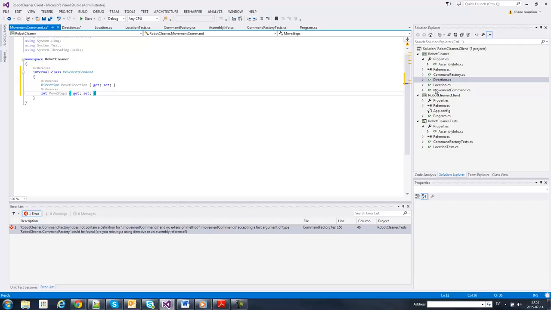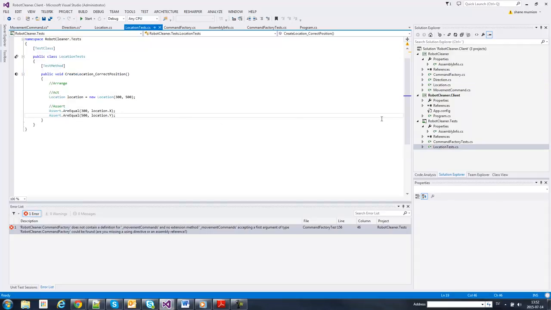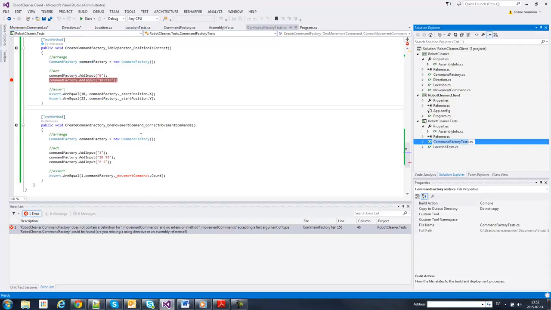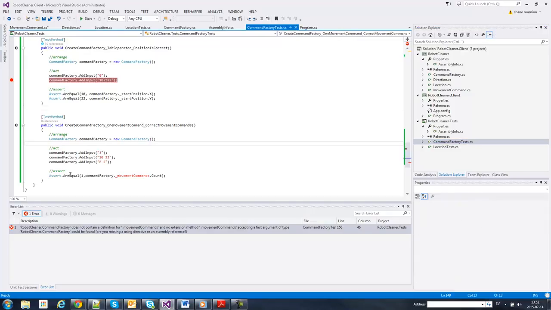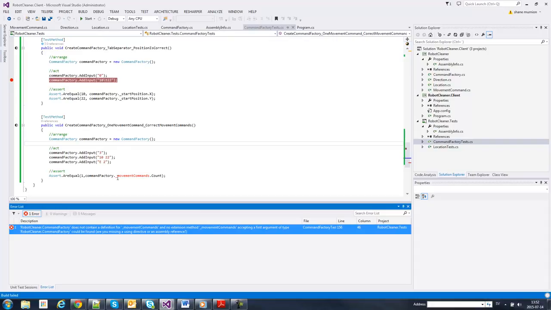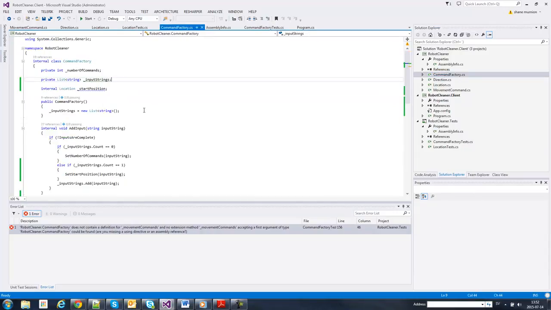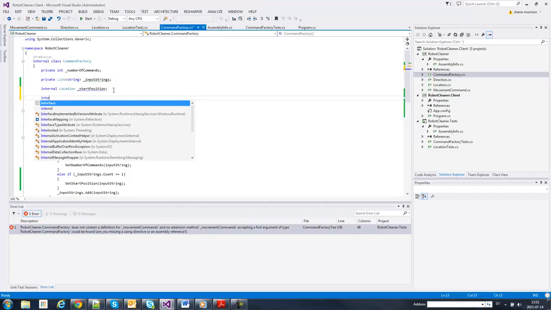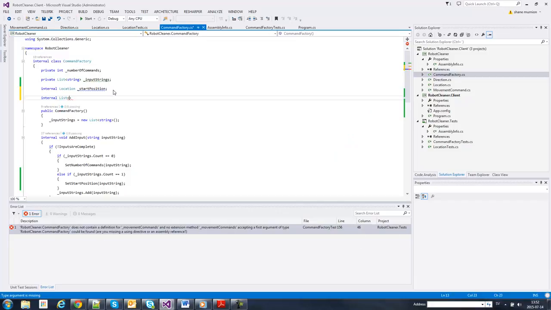So now if we go to our test again, after taking the input here, we should have one movement command. So let's fix this so that it works. Here we've got to have an int, movement commands.